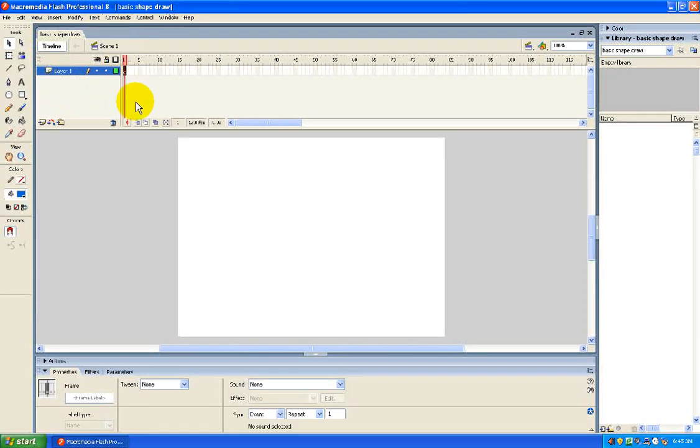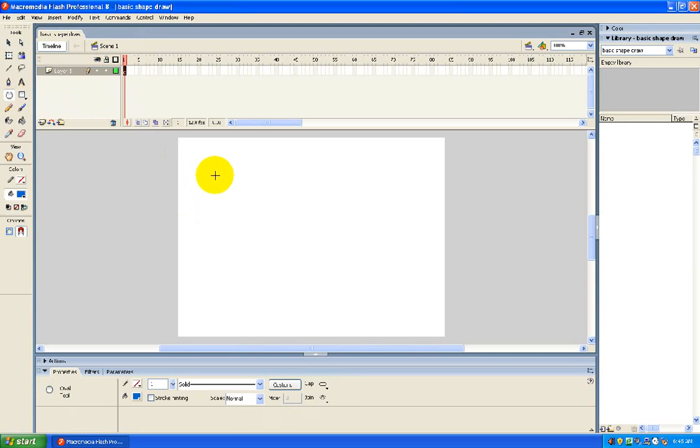Now I'm just going to leave this as layer 1. In another video I'll show you how to change that layer name. But to make a basic shape draw, we'll start with an oval. So we'll put an oval in here. Just click and drag like so. If I want to make a circle, I can hold down the Shift key as I draw, and that will keep it as a circle as I click and drag. Again, I'm using the Shift key and then clicking and dragging.